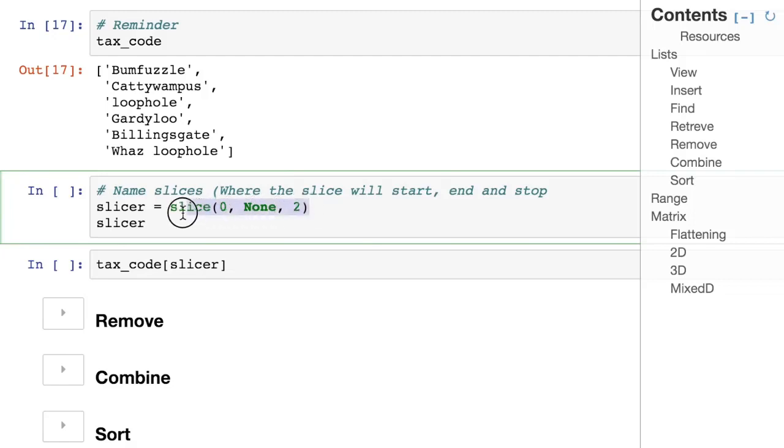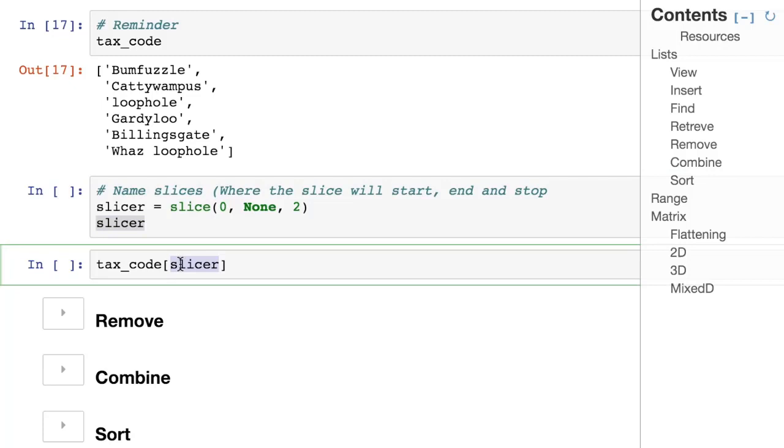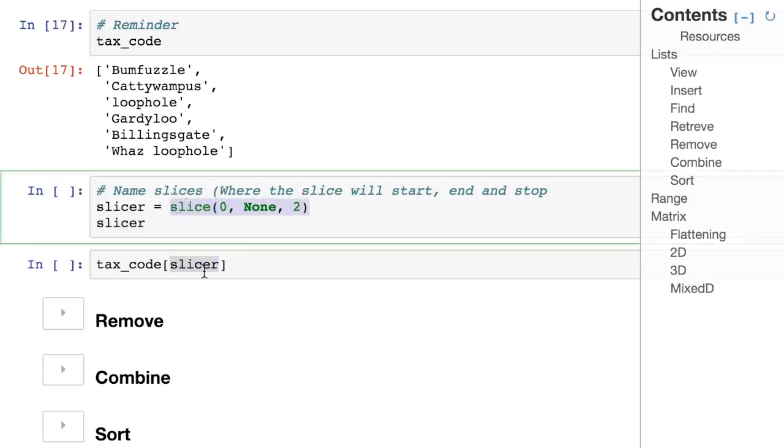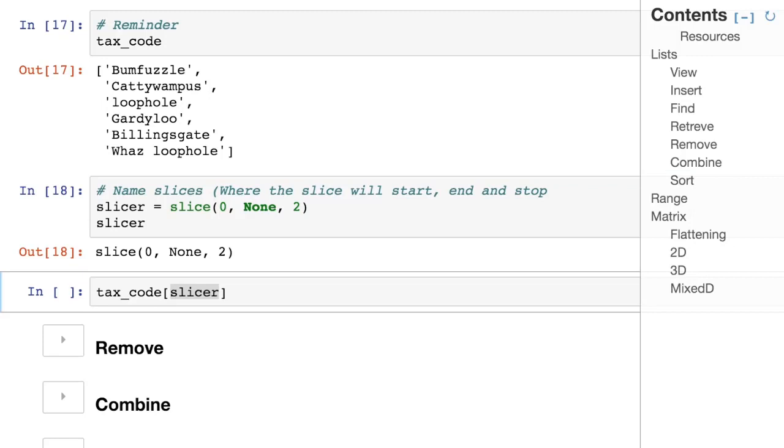So I will save this into a variable, and then we will pass that variable into here. Now remember, that's the same as taking this and doing that. You have something specific you want and then use it as a variable later. But it can be used either way depending on your purpose. So let's go ahead and make that slice. Now we can see slice 0, none, 2, just what we specified.